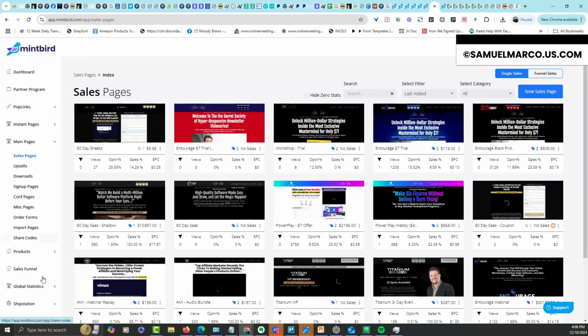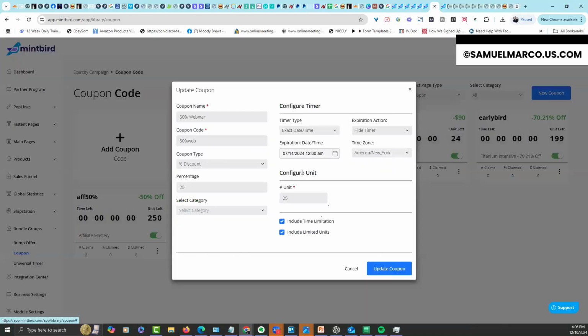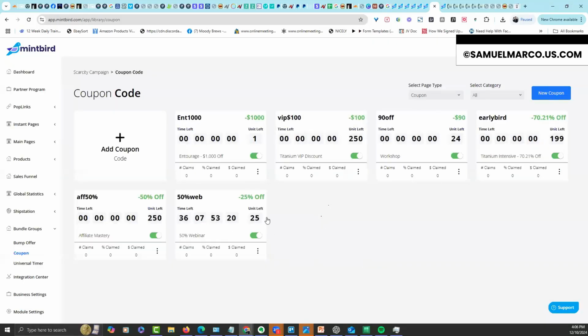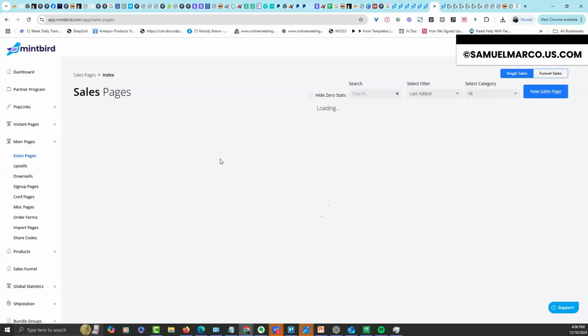So you pull it in from your bundle area, which is right here, coupon, and then let's see, 1,000, let's see, none of these have any time left. So let's try to do this guy right here, edit, and let's see. We'll make this like here. Let's see if we can get this coupon activated. All right, there we go. So there's 25 units left. Let's come back in there, sales page.